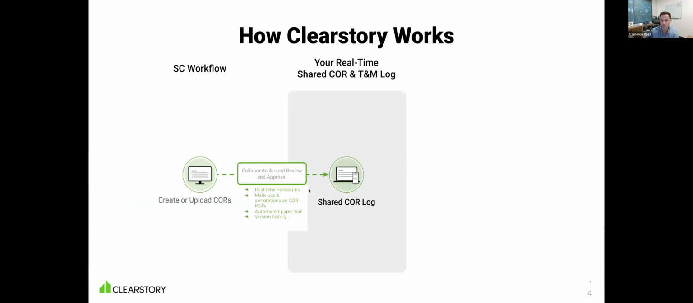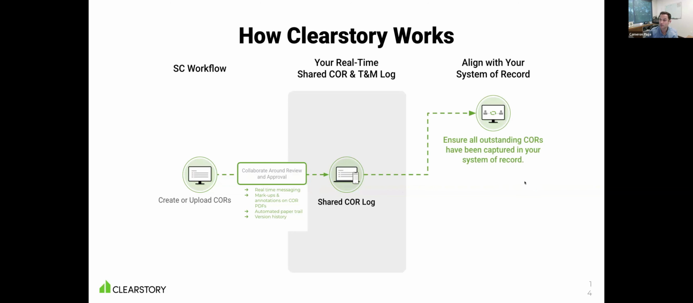You can use our messaging tools, our markup tools to review the change order requests, mark it, revise, and resubmit, track the version history. We create a digital paper trail so you can track all the review correspondence. It's also a powerful way for you to showcase to your client the fact that you went through a change order review process. And then just by using that, we help to make sure that everything you captured in Clearstory is in your system of record.